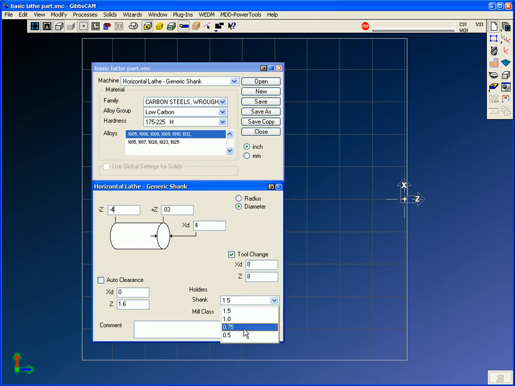The holder library will be a 1-inch shank lathe, which will streamline the availabilities for this size machine. Auto clearance will turn on, and I'll set it for 20 thousandths. Auto clearance will automatically calculate your approach and exits for all your cuts. We can turn it off and designate some safe zones to be used if we don't use auto clearance. In the comment box down here, we can type in part number, revision, quantity, any kind of program comment that you'd want at the header of the program, which will be listed in man-readable code.